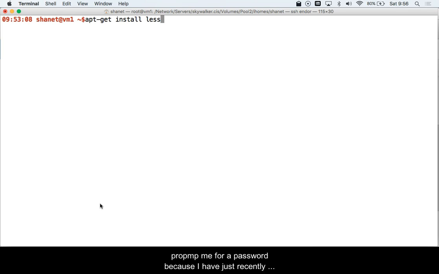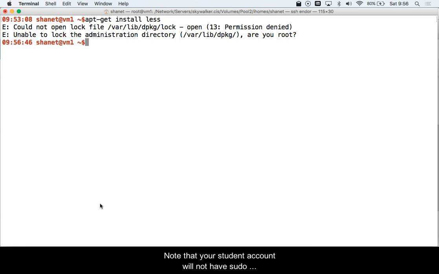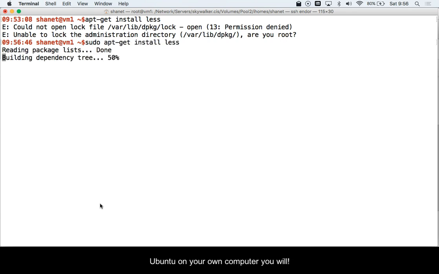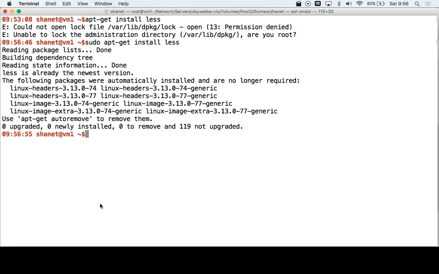In my example, it doesn't prompt me for a password because I have just recently logged in as sudo, and you get a few minutes to run commands before it times you out. Let's run apt-get install less. Notice how it complains. Now rerun it with sudo in front and it will complete. Note that your student account will not have sudo rights on our server, but if you install your own copy of Ubuntu on your own server, you will.